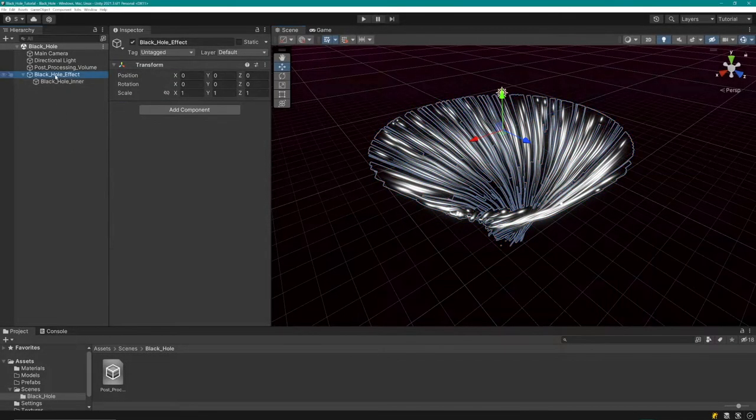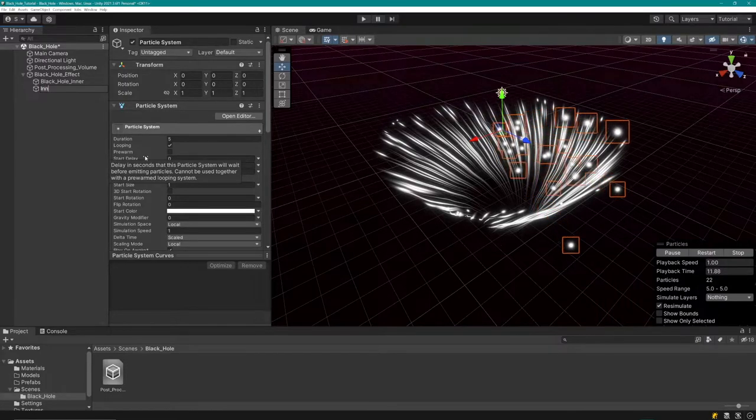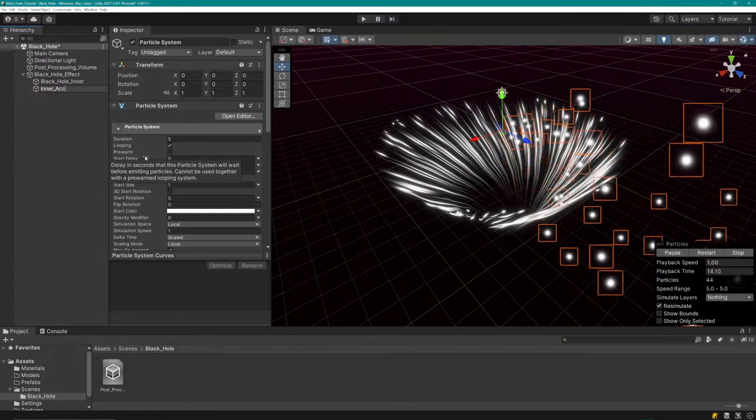Next, we will right-click our black hole effect empty, create a new particle system as before. Rename this one to inner_accretion_disk. Now enter the following values.